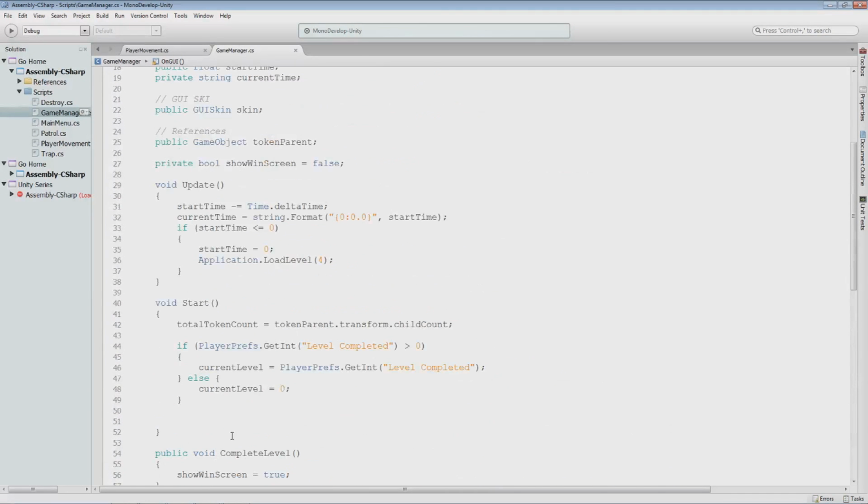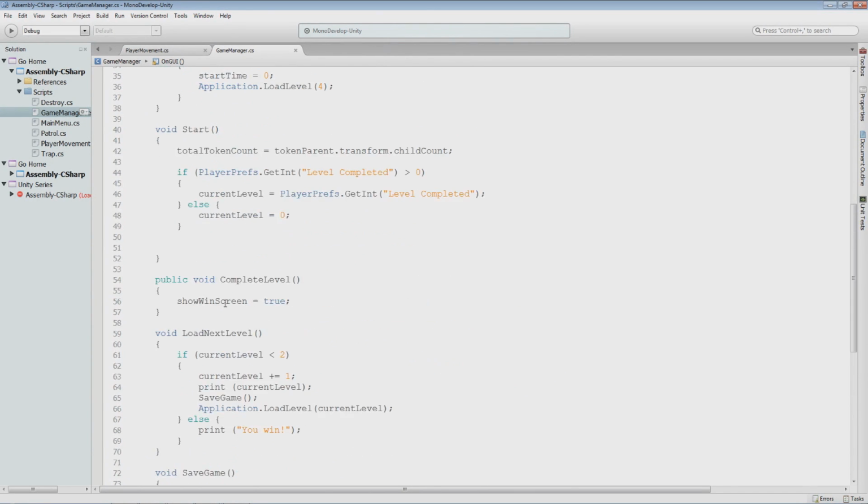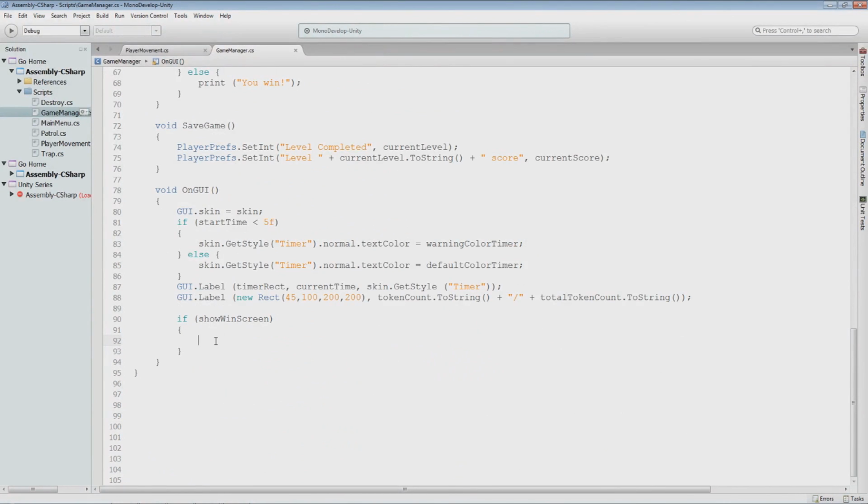And what we want to show is a centered box first. We'll go that far. We'll get to the centered box, and that'll be pretty simple to do. We'll do a GUI dot box. Now this requires a rectangle for the position of the actual box, right? And we've done that before with a new rect.